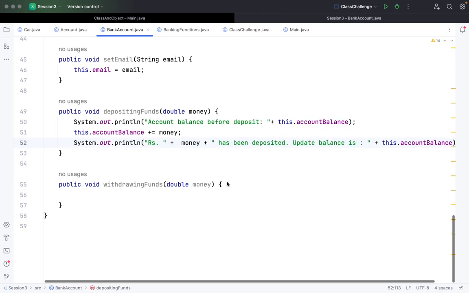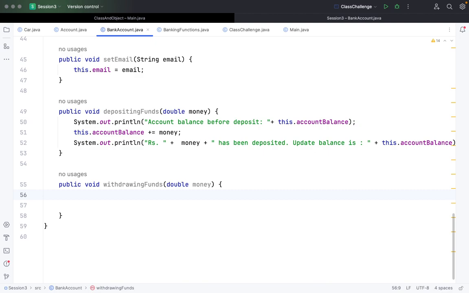That is pretty fine. For withdrawing funds, we have to provide certain logic. It has to check, if I'm subtracting the money from my account, whether it gives me a negative value, which means I should not withdraw that amount. So I'll put an if condition: if this.accountBalance minus money is less than 0. If it is equal to 0, that is fine, but if it is less than 0 we can't take it out.